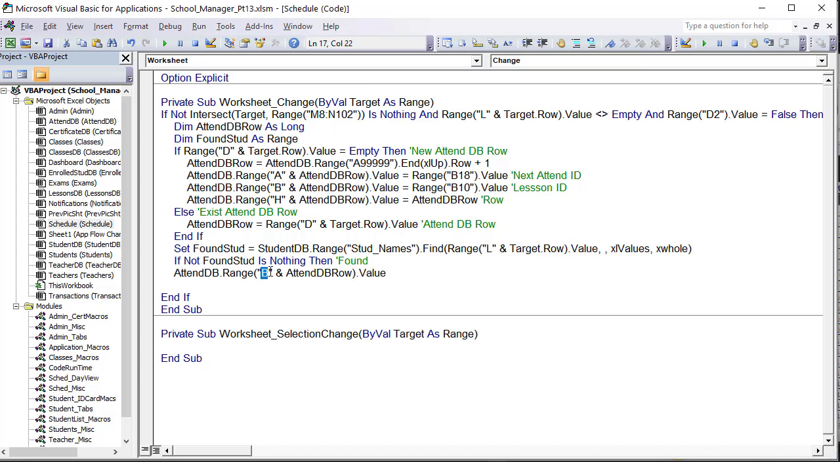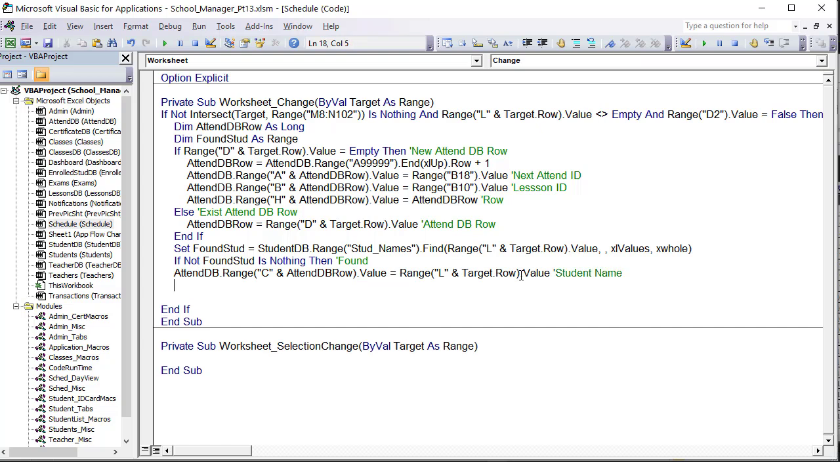C here is going to be the student name, equal to whatever is in L in the target row value. It's located right here, L. So we can just copy and paste that there. That is going to be the student name. Next up, inside D, I want to place that ID. So here, place that ID.